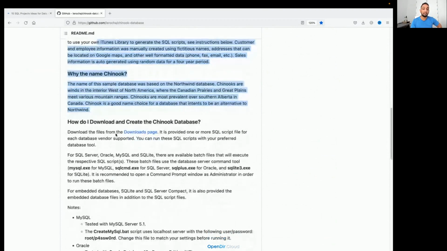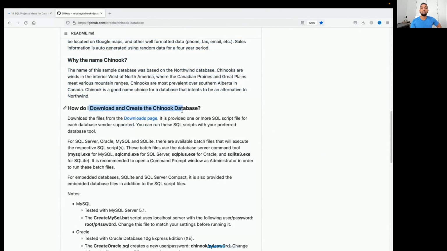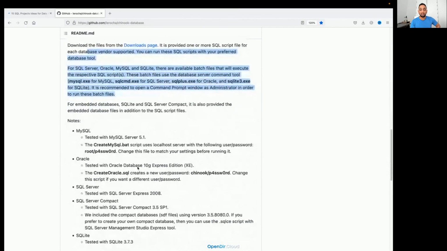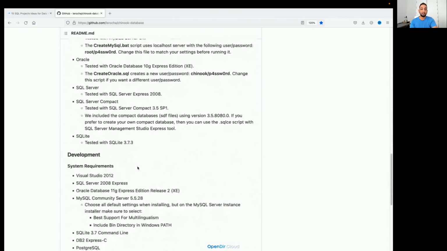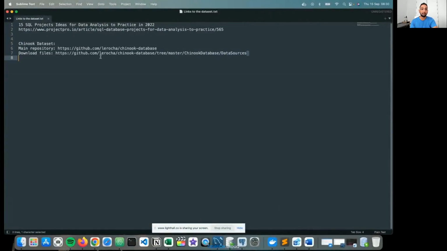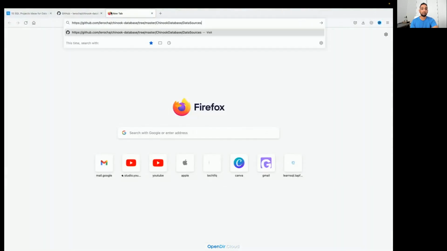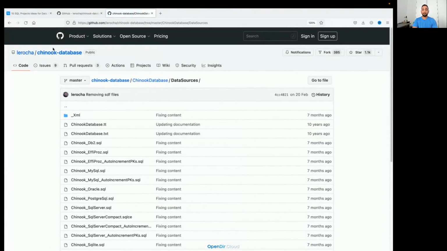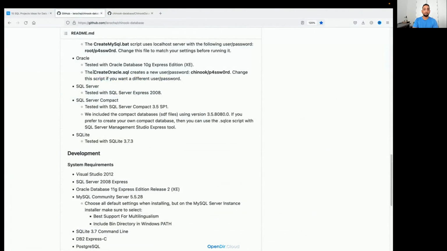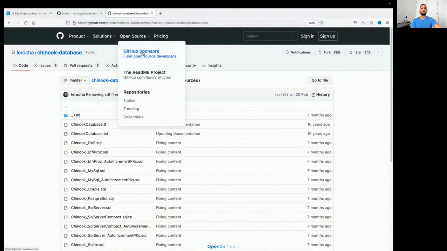What we are interested in is how we download this database, this data set, and then how we work on it. Here they have already mentioned how you can download all of these data sets, so you can read through that. I already have the link from where I can download this data set. I'll just open that. This is also part of the same repository.